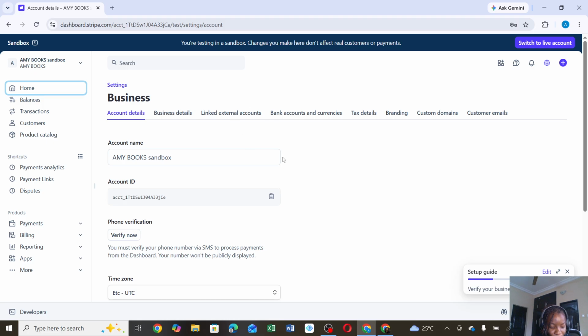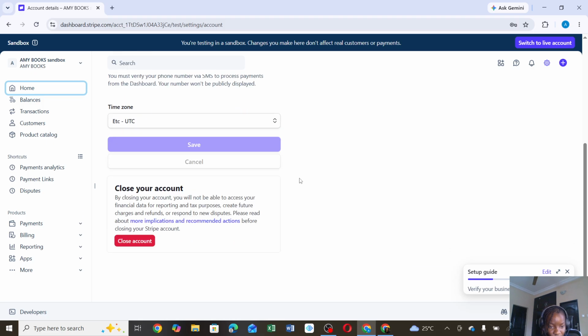So scroll all the way to the bottom of the account details page, and you're going to find this option that says close account. Now go ahead and click on close account.